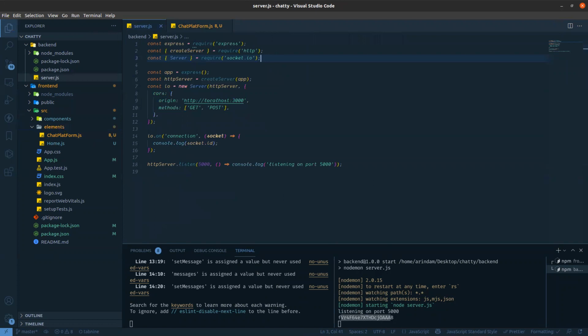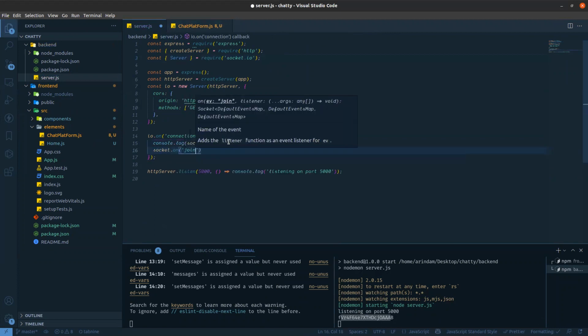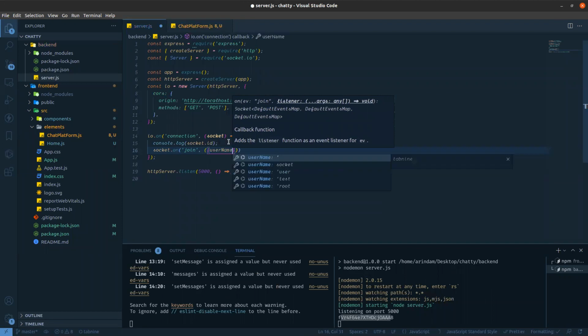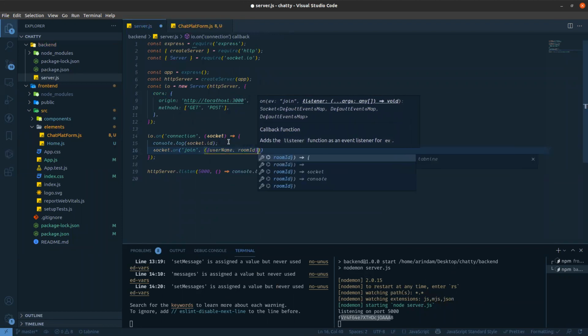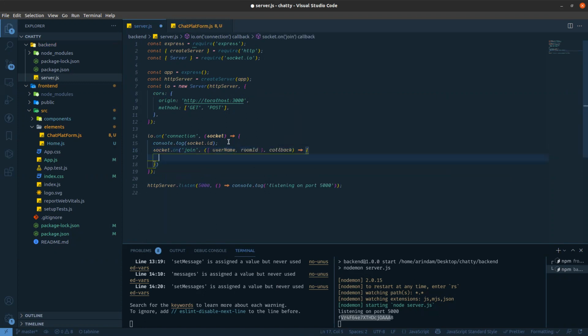And if you go to the server, when that join event has been called, like socket dot on, when that join event is received, at that time you will get username and room ID. So I am destructuring, and it will also get one callback. So first let's see, console dot log.